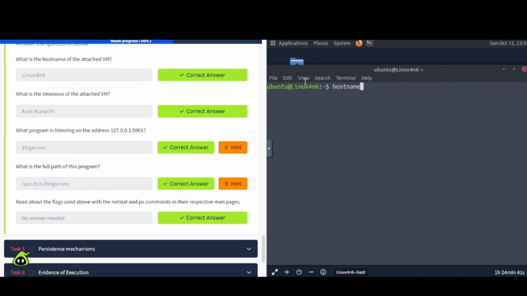What is the host name of the attached VM? Once again, you can use hostname or you can just cat that hostname file. And here it is right here, Linux X 4 and 6. What is the time zone? So to get the time zone, you can use cat /etc/timezone, pull that information up: Asia, Karachi.